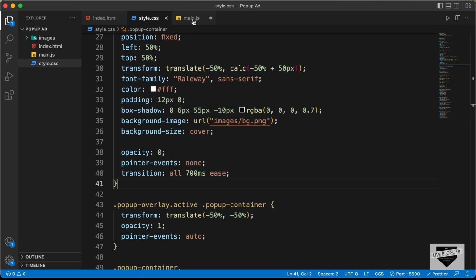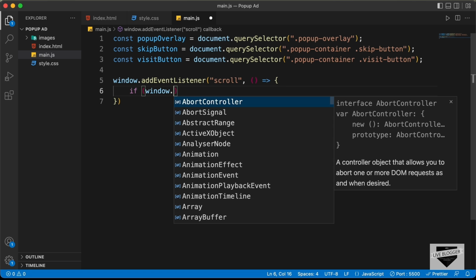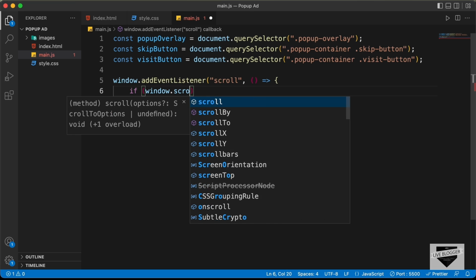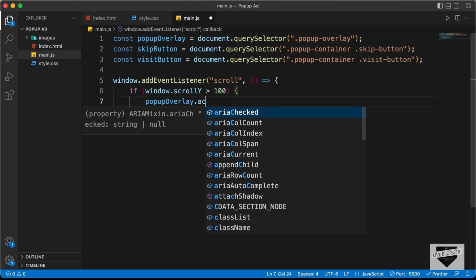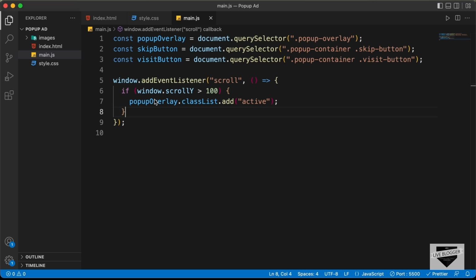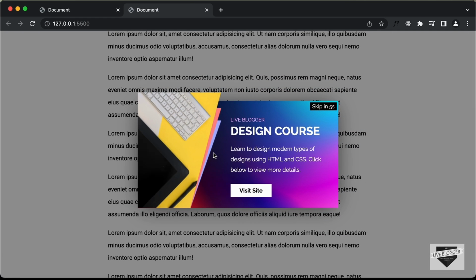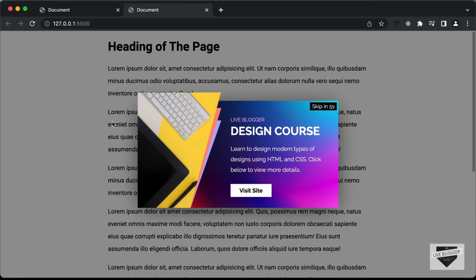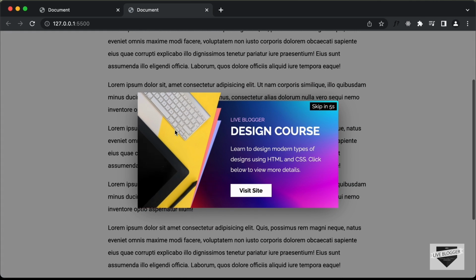Right now let's go back to our main.js file and let's continue with our JavaScript. Now here we will check whether the scroll value is greater than 100. So let's type if window dot scrollY, and if it is greater than 100, then we need to add the active class to the pop-up overlay. So let's type popup overlay dot classList dot add active. And now let's go back to our website, and first of all let's remove the active class from the HTML. Right now let's scroll down, and we can see that the pop-up container is displayed over here, and if I refresh this page it goes back, and let's scroll down once again and it is being displayed over here.